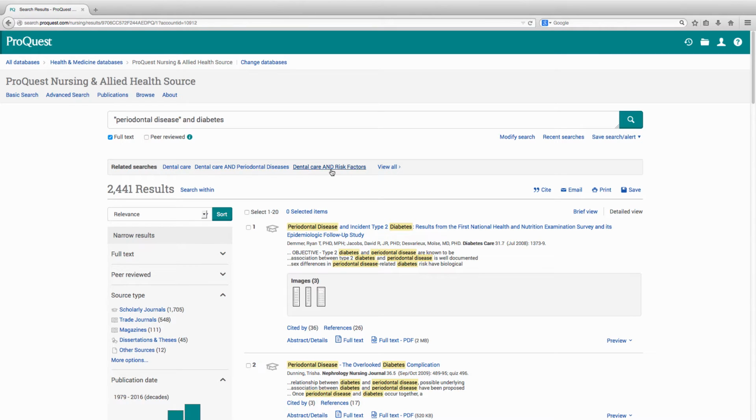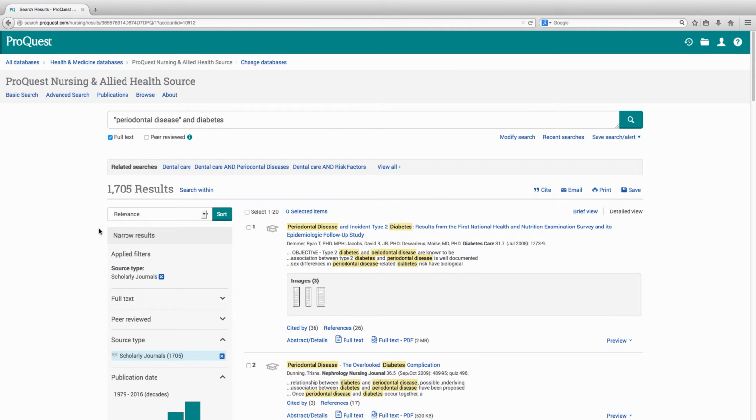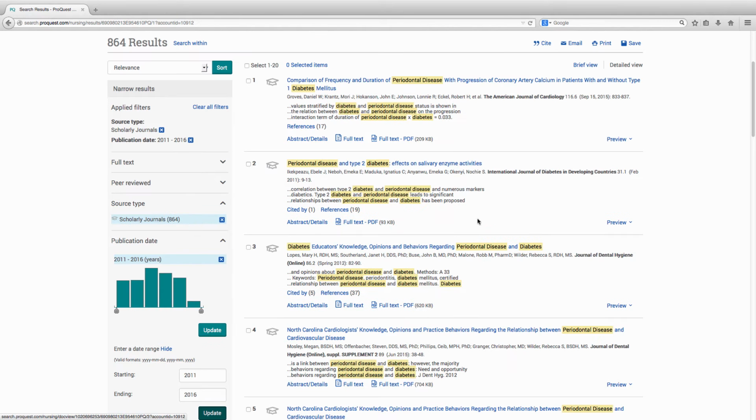ProQuest is always going to give you suggested search terms at the top. Sometimes they're useful, but sometimes they're not. These options on the left are called limiters, and they'll narrow down our results depending on what we select. So let's look at scholarly journals, and let's look at articles published since 2011. Because the health sciences change so quickly, you usually only want to read articles published in the past 5 years.